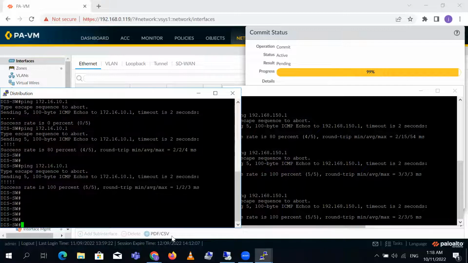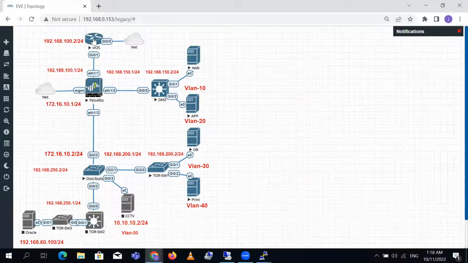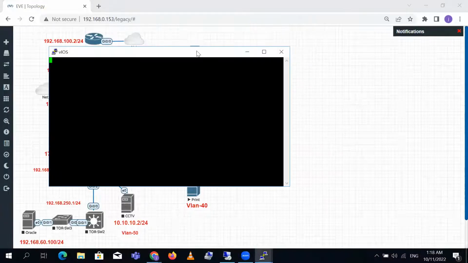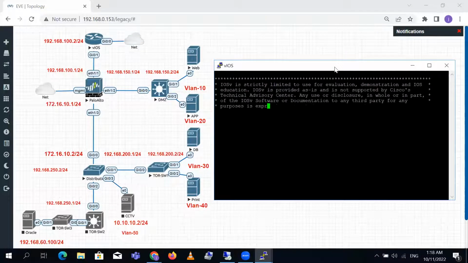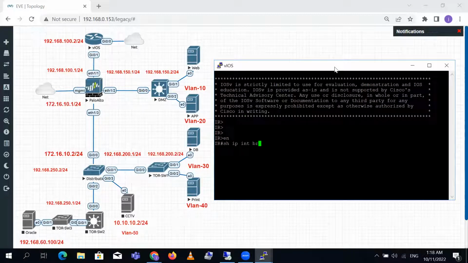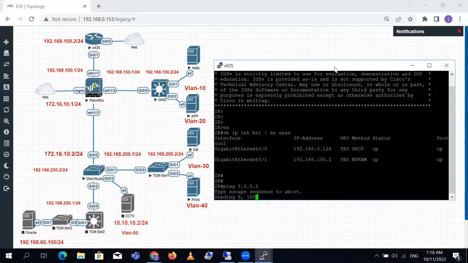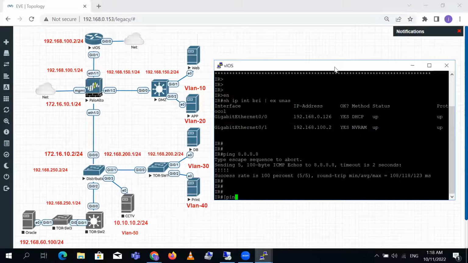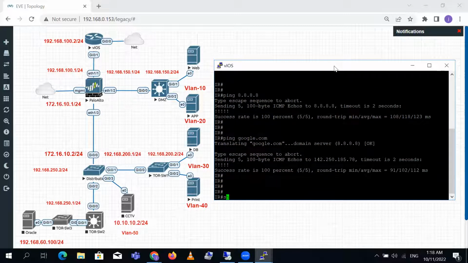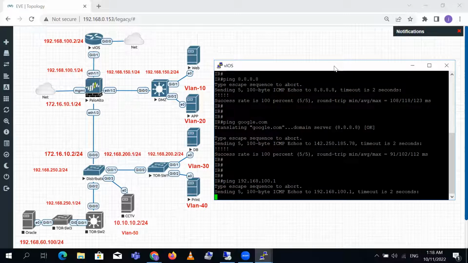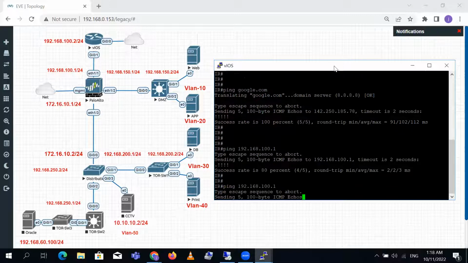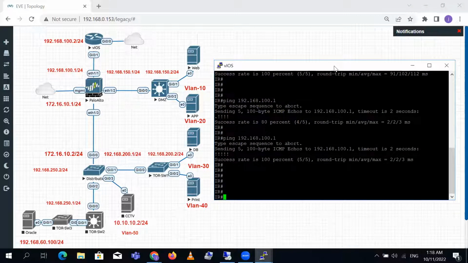So let me verify my router as well. It is reachable with the internet. I will check Google DNS reachability, and I will check 192.168.100.1, which is my firewall interface. Okay, so this is done now. Let's start our configuration for the NAT.